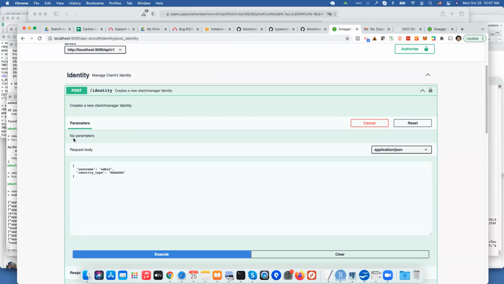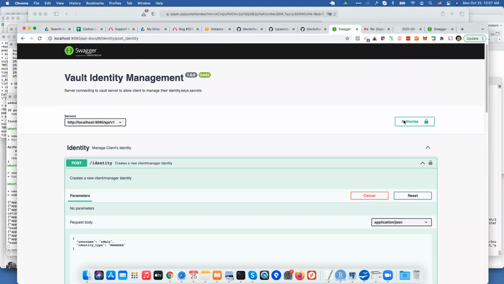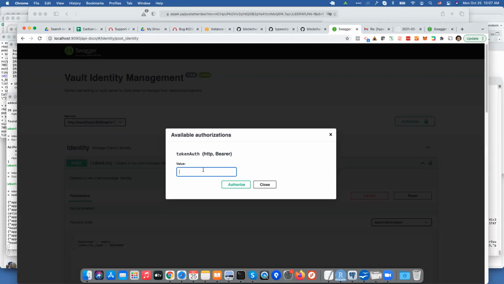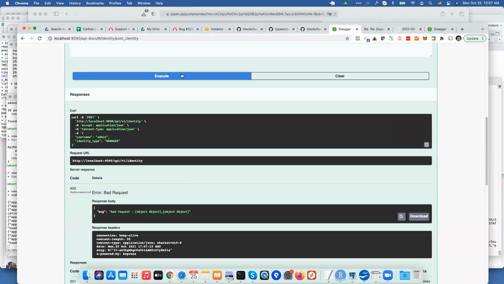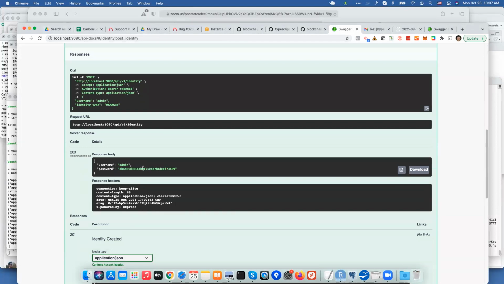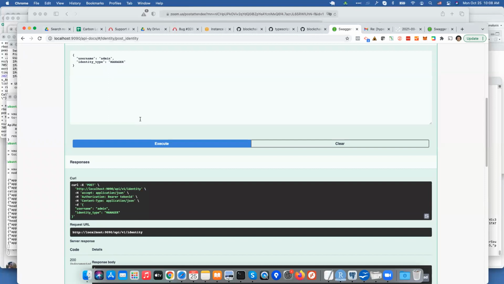Authorize it. Yeah, at the top, authorize. And what is my Vault token? This is a root token. You can give the token ID. So I'm pasting. This is just for development. Okay, so it's given me a password. Once you get this username and password, you can use it just like a regular user login system.